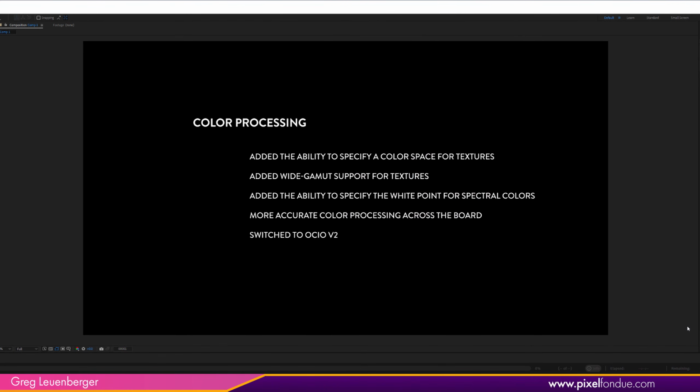So there's so much in this release in 2021. There's definitely stuff I'm skipping over, but I need to at least mention color processing because, again, this is OTOY keeping an eye on the future and keeping up to date on things that are important. So they switched to OCIO, or the Open Color IO version 2, which is good. And you have the ability to specify color spaces for textures, which is also super important. The gamma support for textures has gotten bigger, meaning a larger range of colors can be accessible in the textures by the renderer. They also added the ability to specify the white point for spectral colors, and they have more accurate color processing across the board. So all these things are important.